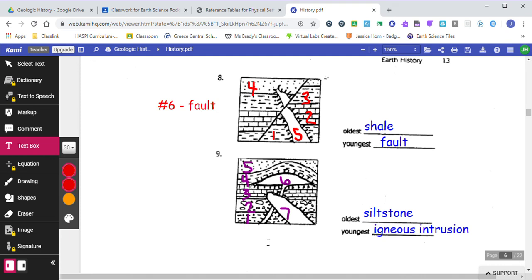For the last picture, a lot of stuff going on here. We've got siltstone at the bottom, conglomerate, limestone, what's that, shale, and then sandstone. And then once all 5 of those layers were formed, then we had number 6 happen, which is an igneous intrusion. And then we had another igneous intrusion push through, which would be event number 7.